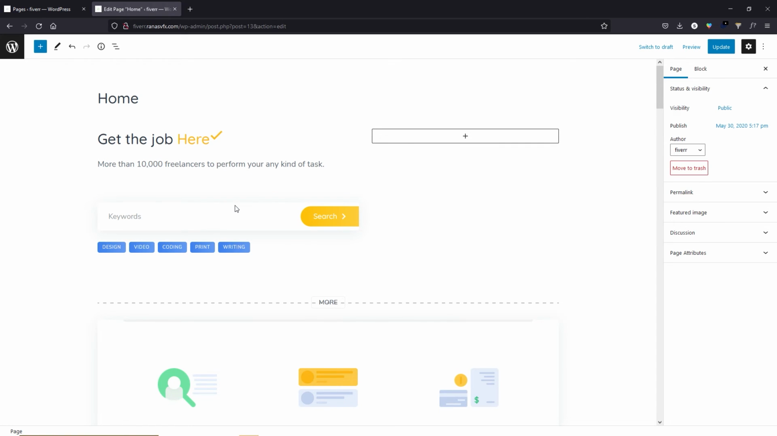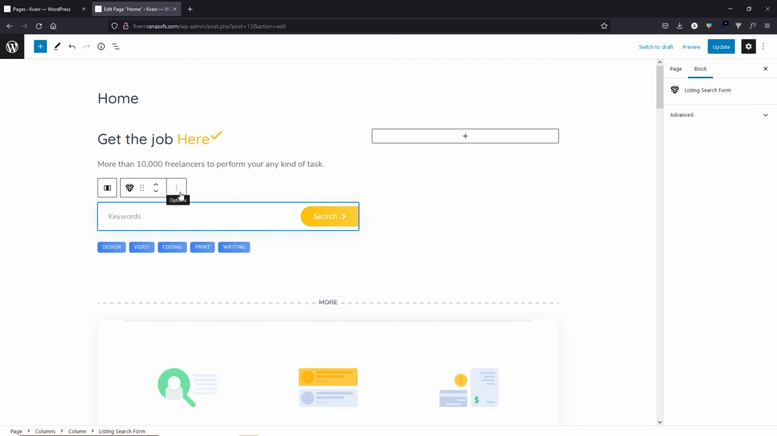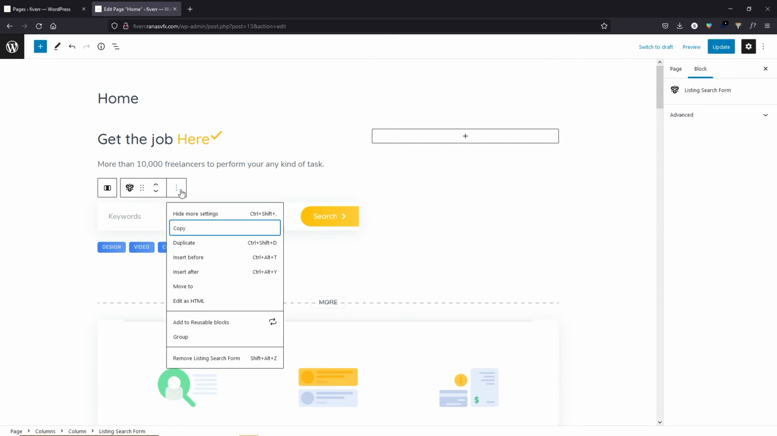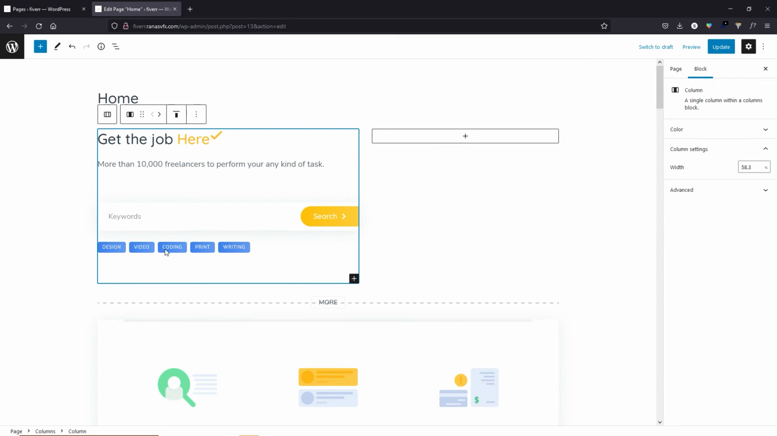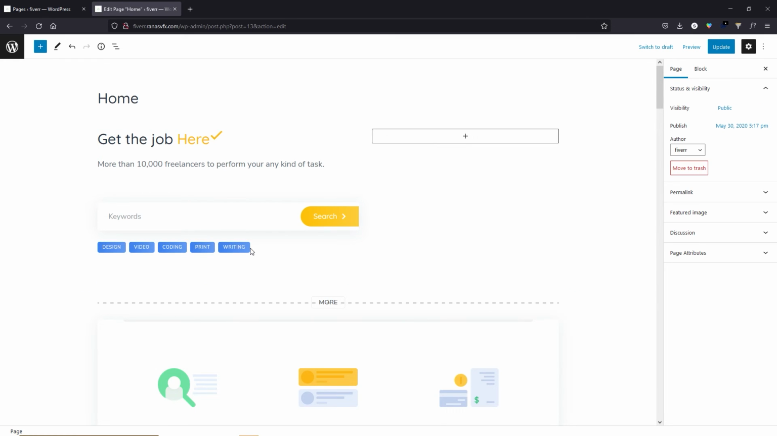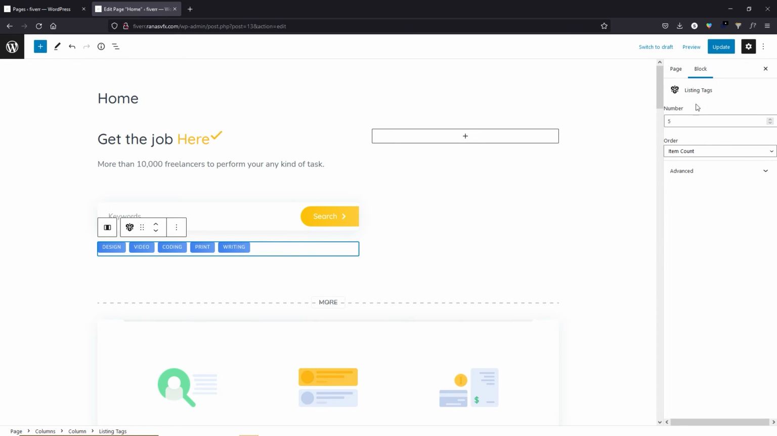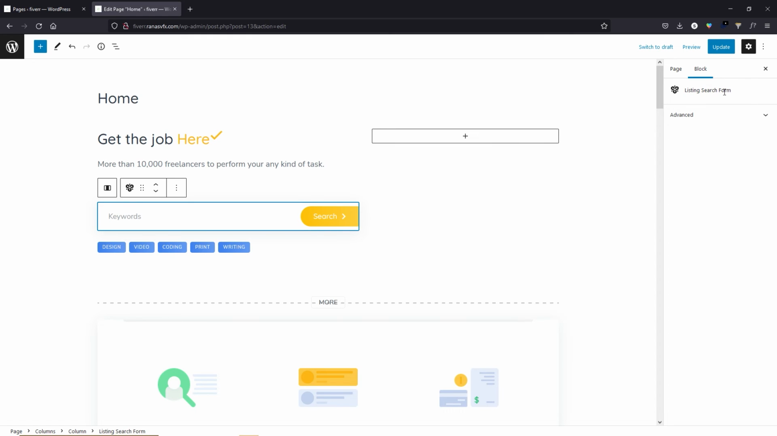If you would like to remove any element from this website, simply click on that, and now you will see this 3-dot option button. Click on that and remove the section that you don't like. So right now I'm not going to do it. Next, we have this section right here. If you want to know what is the section name that they have added in their dummy website, simply click on that and you will see the name of that section, listing tag, and this is listing search form. Okay. Once you know it, you can add or create your own custom page.